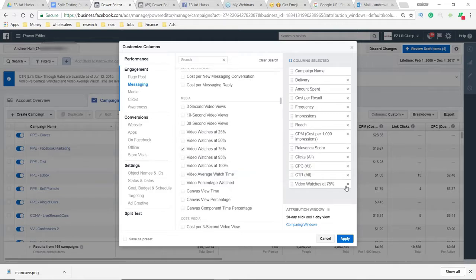Now I don't put it in my stat column because I do a lot of image ads as well as video ads. Like I said, I just go over to Facebook's preloaded columns and go to video engagement, and that will give me all the video stats I need if I'm doing a video ad.